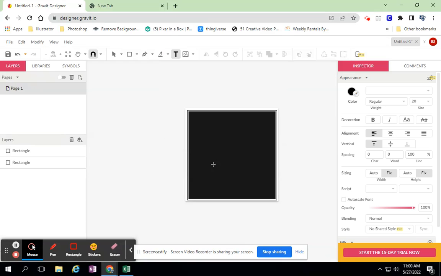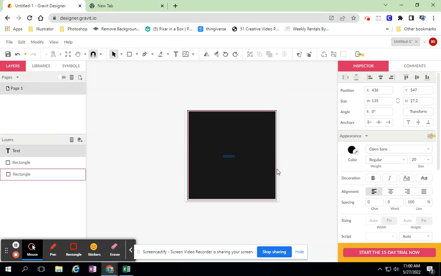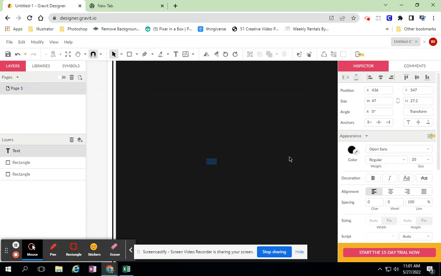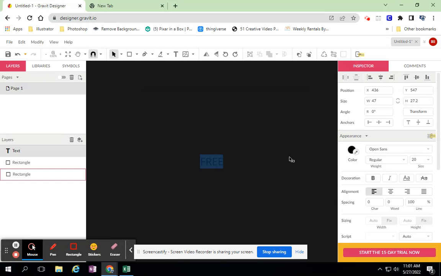So if you click on the text tool and then you tap in the middle of the screen, it kind of shows you that it's ready to type something. So I'm going to type free. But I can't see it because first of all, it's black and it's on a black square. So I need to zoom in on it a little bit, which allows me to see it. And then I can double click on it.